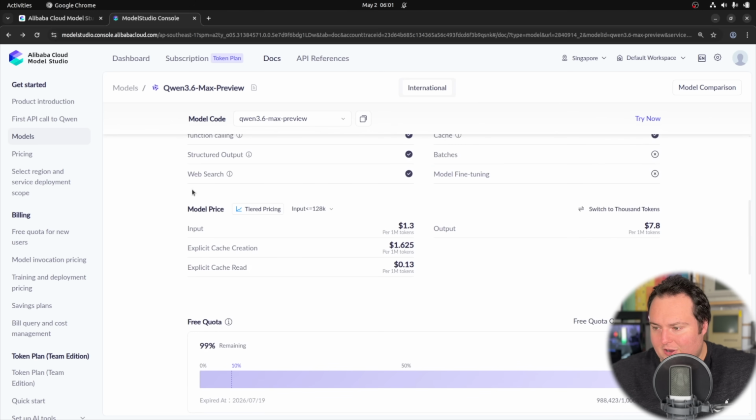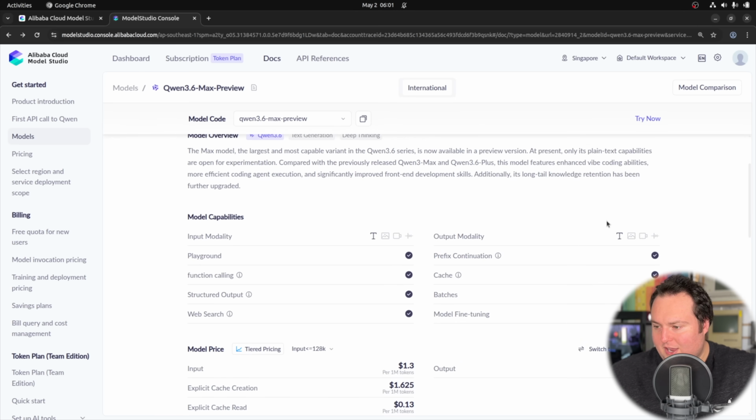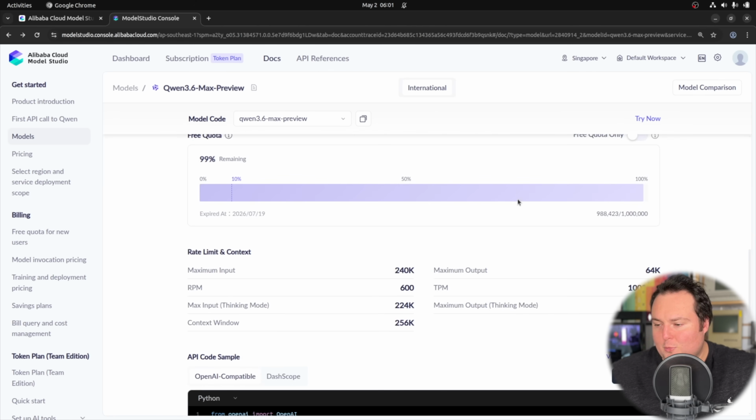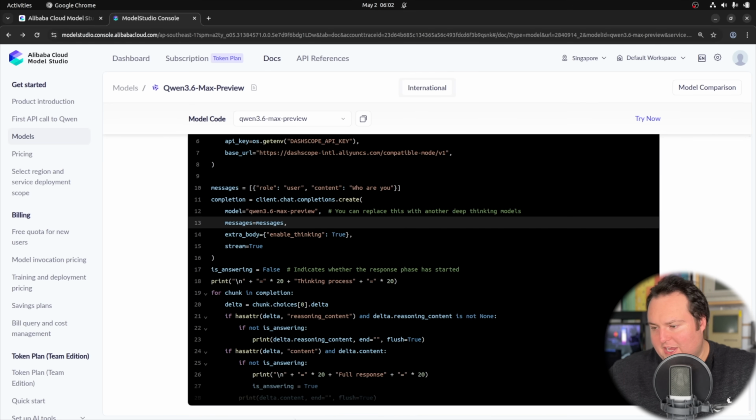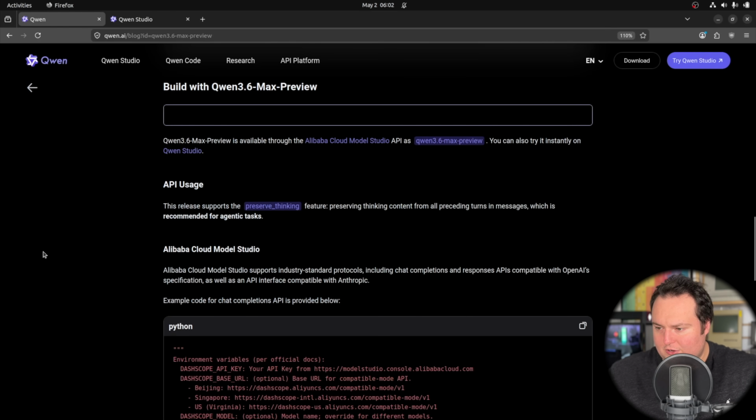In terms of our context length, that would have been significantly easier for me to read those figures down here, but that's okay. In terms of our specific context length and things like that, we have a maximum context window of 256K and a maximum output of 64K. Now, I should note that it was also mentioned in the introductory post right here.